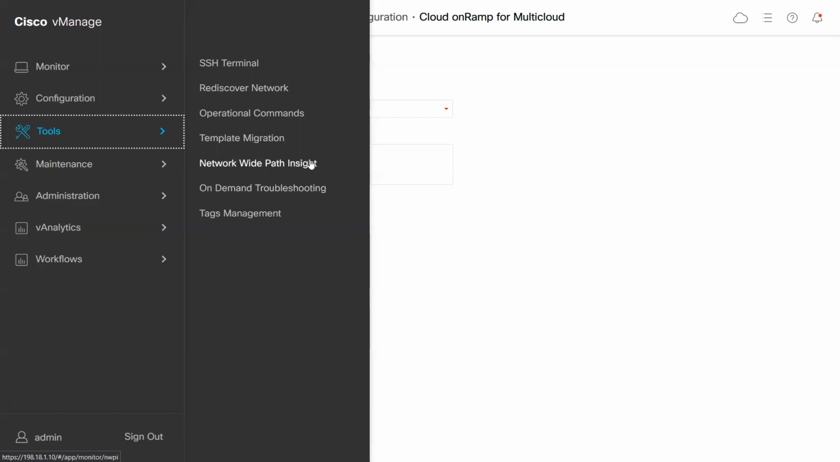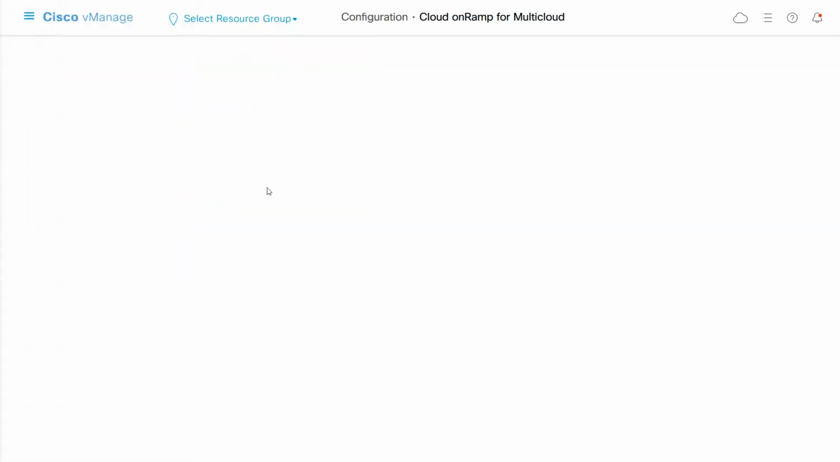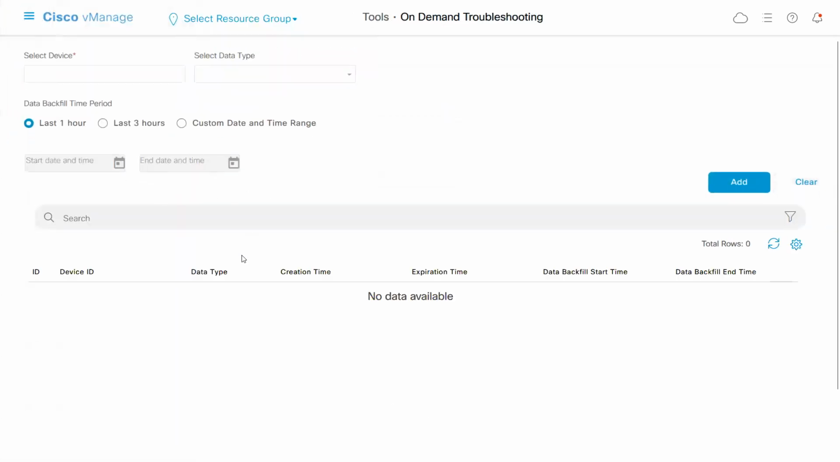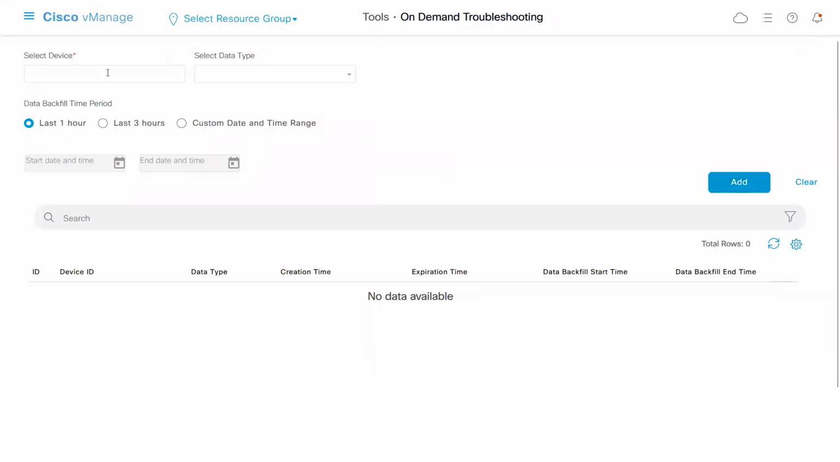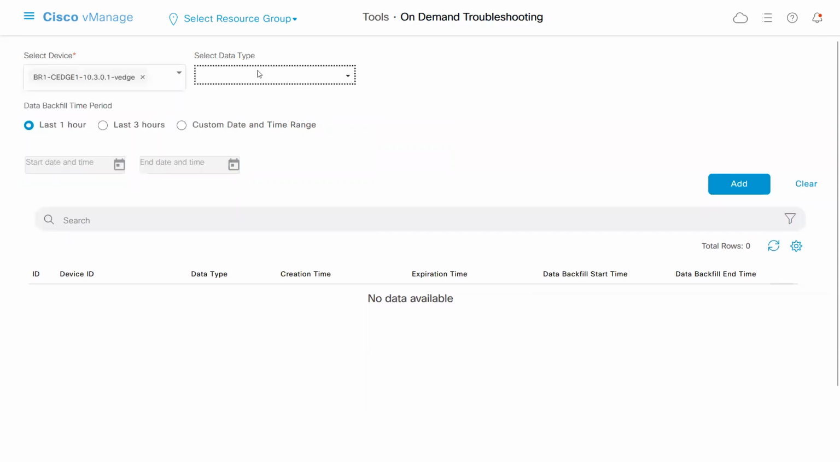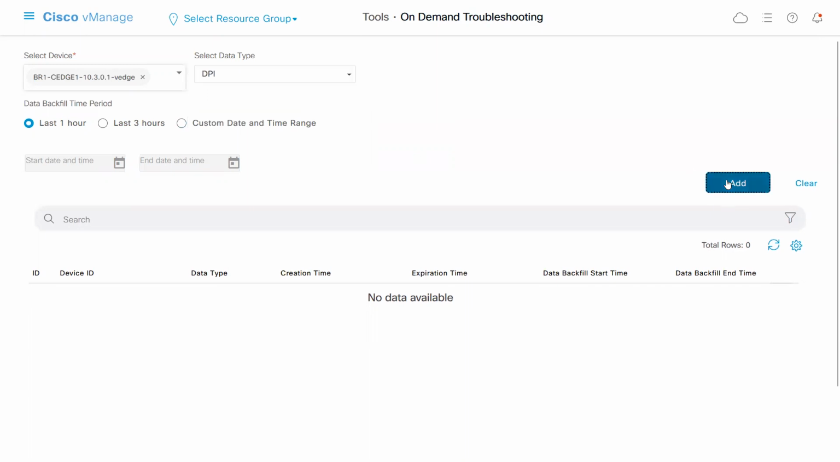Some network path insight is there. On-demand troubleshooting is there. Again, Cisco has added something new in 20.8. Maybe you will not see all these things. DPI, deep packet inspection, for the last 1 hour.